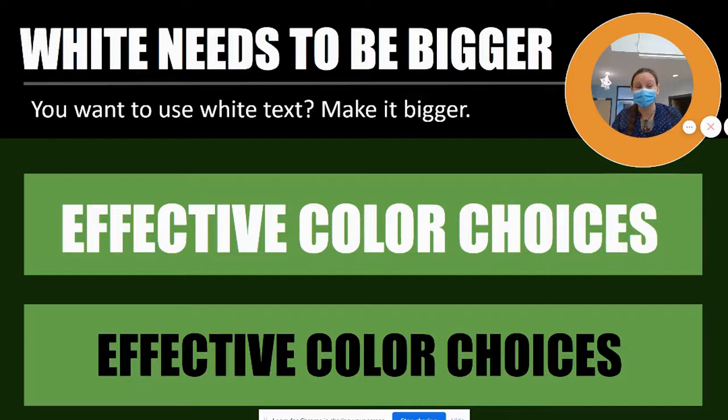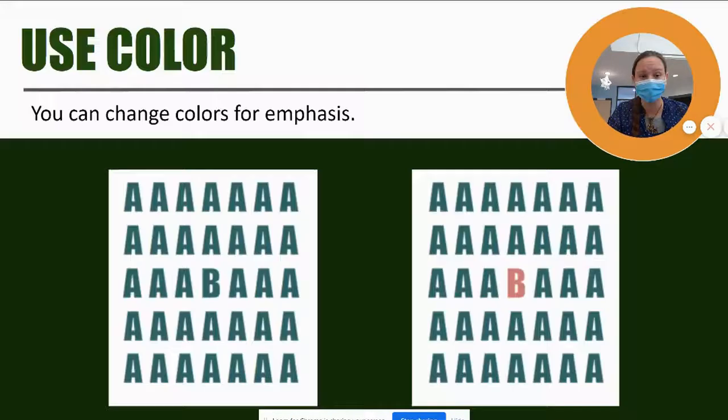Whenever I'm teaching painting, I'm always telling people, how do I explain this? White doesn't go as far. You always need more white paint and you need to make white bigger. So if you want to use white fonts, which I love using, make them a little bigger. They need to breathe. You want white text? Make it bigger.